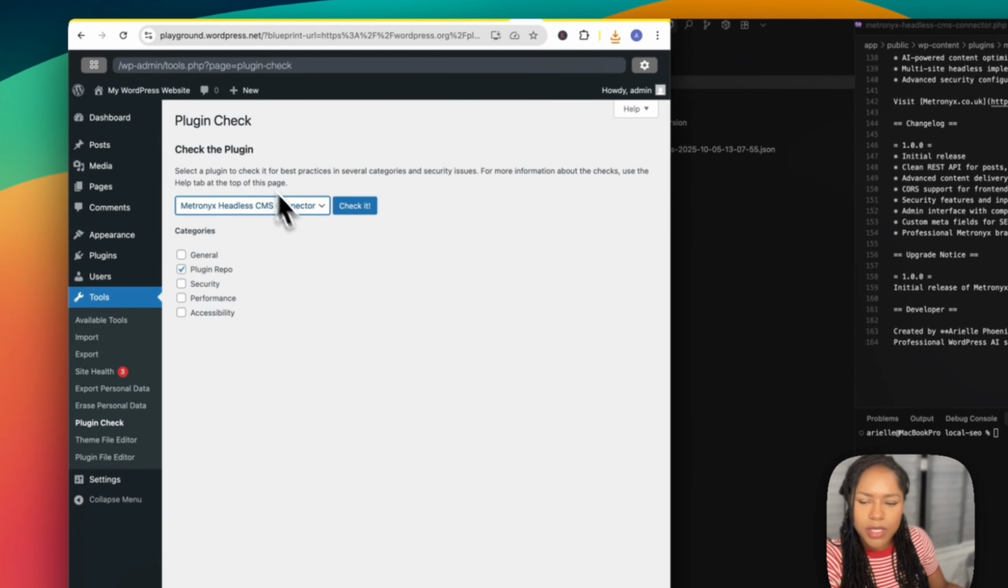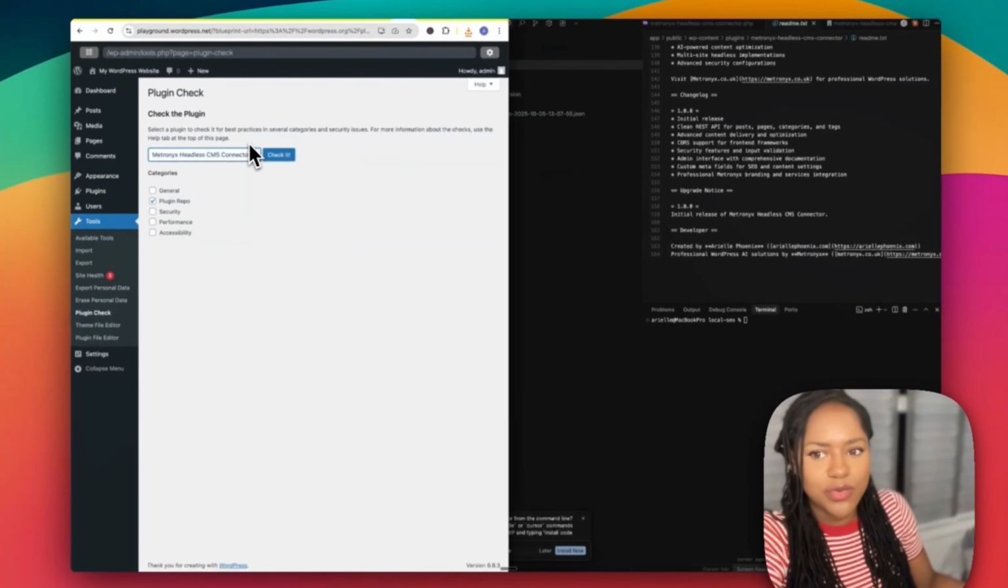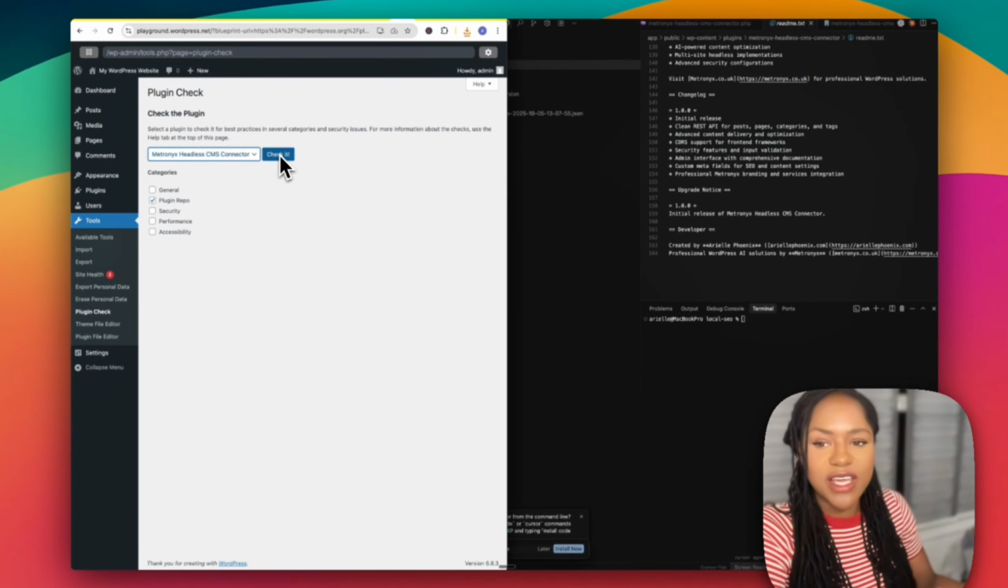So what I'm doing now is downloading this locally, and just to show how it works, once it's installed, you'll go to the plugin that you want to check. And you can also do this with other plugins that you have installed. Obviously, you can check for security issues.